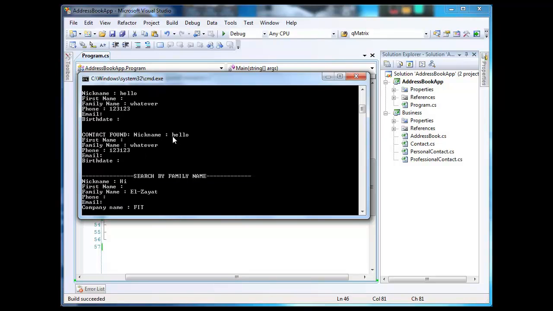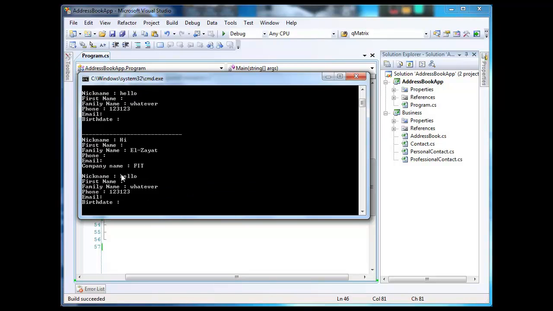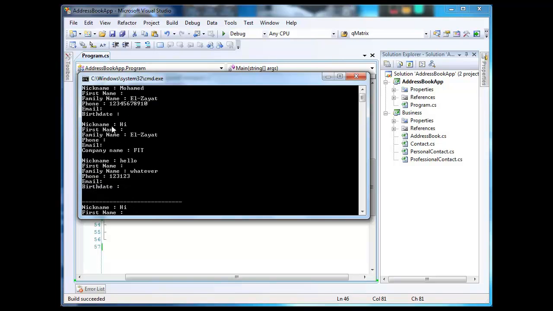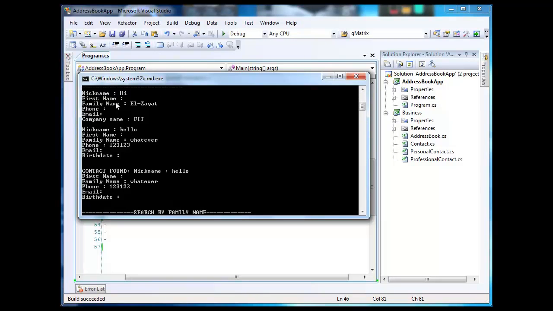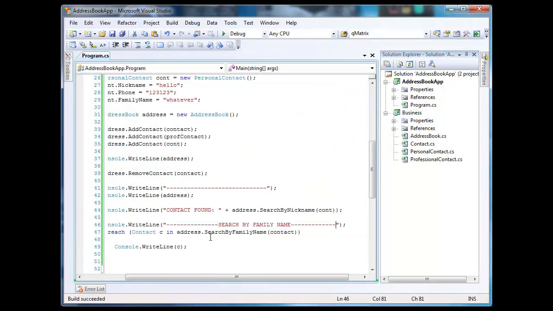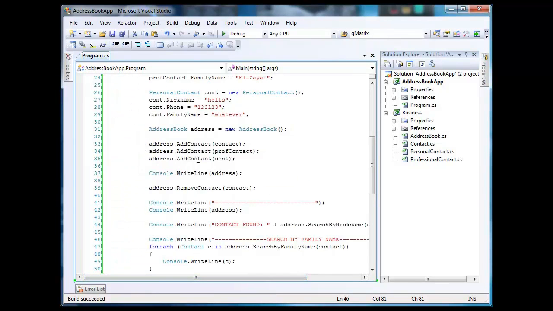So contact found. At least I already found a contact. Here you go, nickname and everything. So I could actually search there. Look, I have already added three contacts, removed one and one. Oh yeah, it's quite logical. I already removed myself. Oh boy, that's really... Oh man, sorry about that.